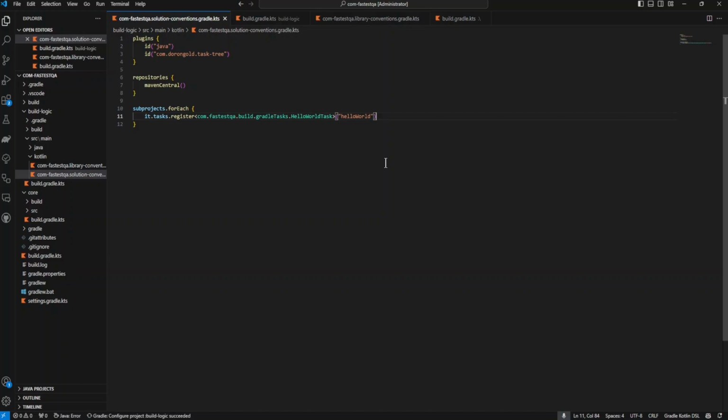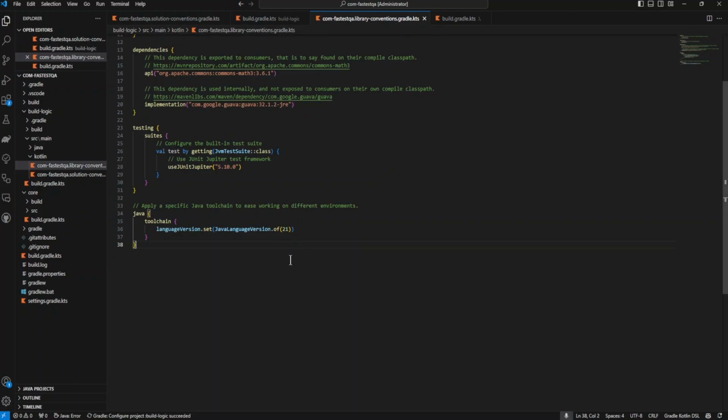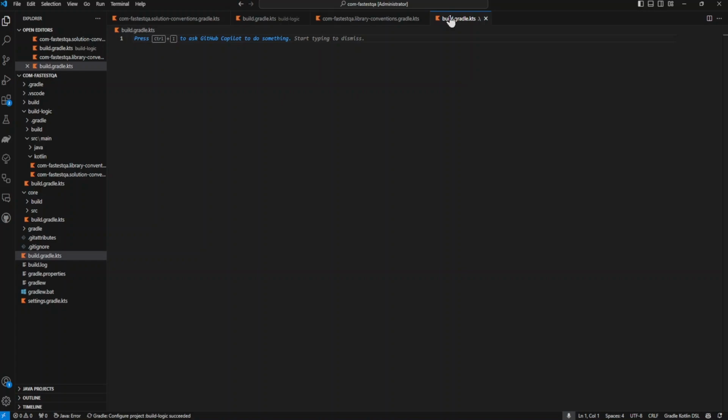Let's review the changes. Created a new convention for the solution, moved the content of the build script of the solution to the new convention, modified the task tree plugin, removing the version and adding a new dependencies in the build script of the BuildLogic project. We moved the register command from the library convention to the solution convention and modified it accordingly. To complete the changes and let the BuildLogic be visible to the solution, we need to add the convention to the build script of the solution.